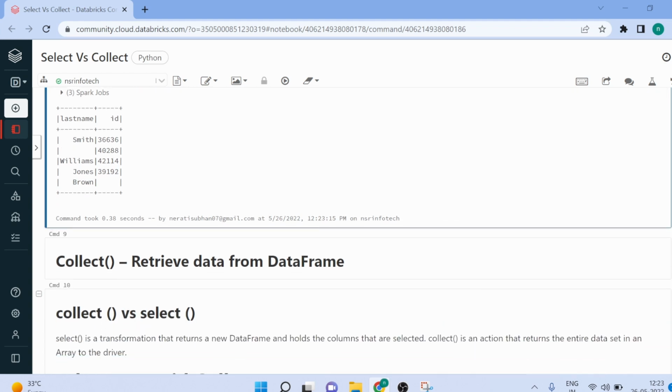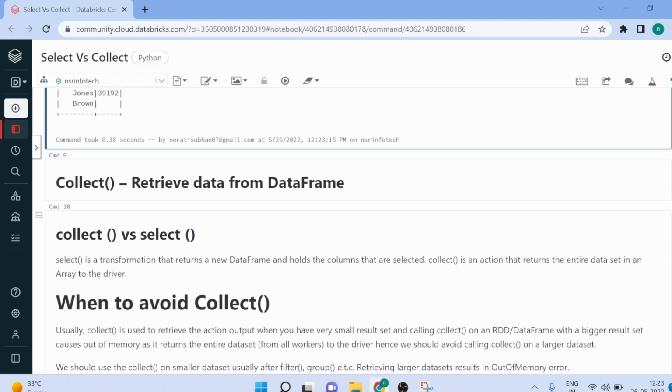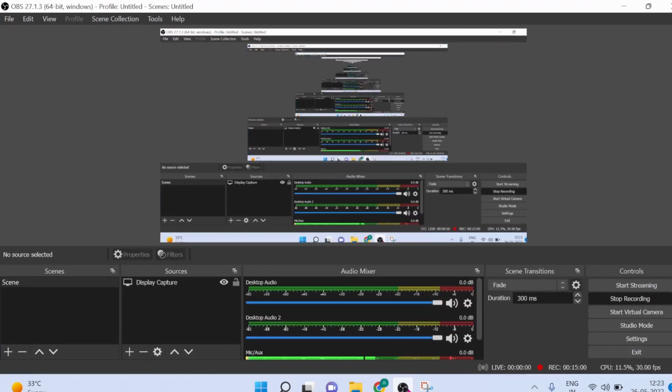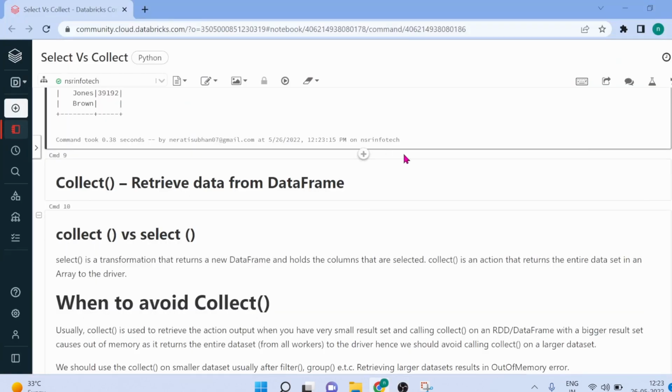All right, so now let us see what collect does. Till now we have seen what select does. The main difference between select and collect is that select is a transformation, whereas collect is an action.